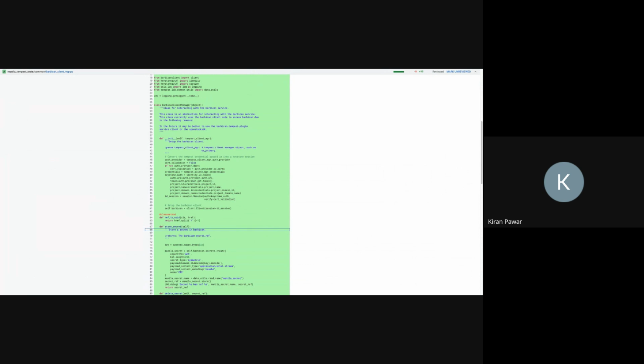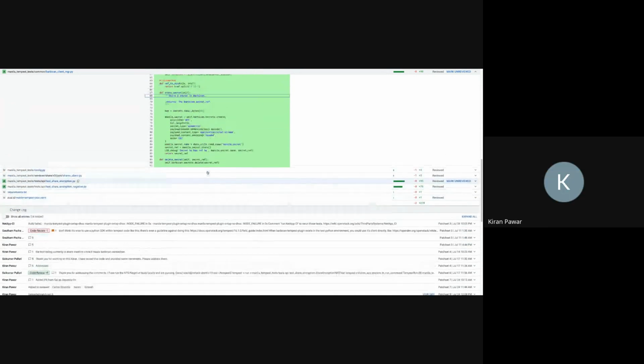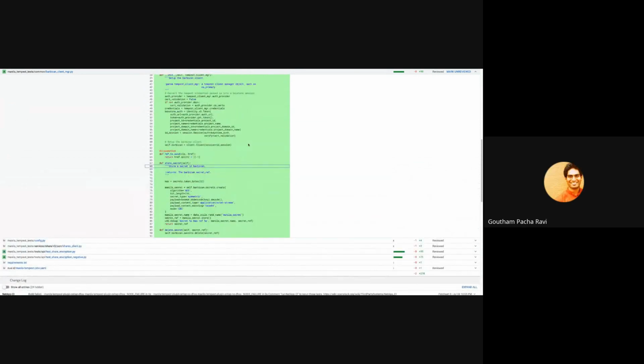No, I haven't checked that, because it has the dependency of installing the Barbican Tempest plugin and so on. I followed the way it is used in Octavia. Correct. So this was my concern.